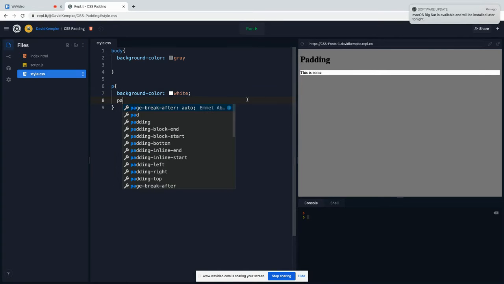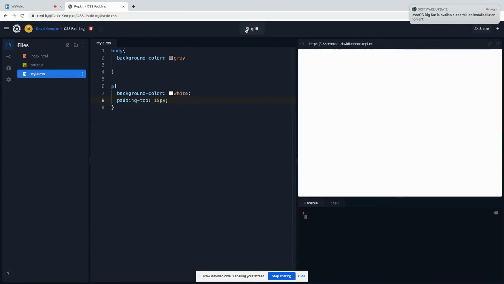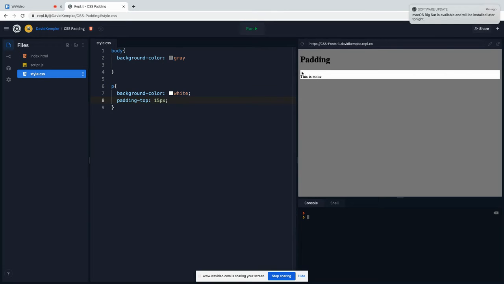So let's do padding top in the beginning. So we say padding-top, and then colon, and we use px's as well. So I'm going to say 15 px or 15 pixels. So now if I run it, notice how I created this space above my text. All right, so padding top creates that space.